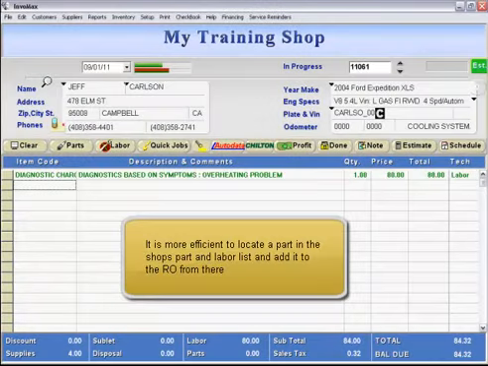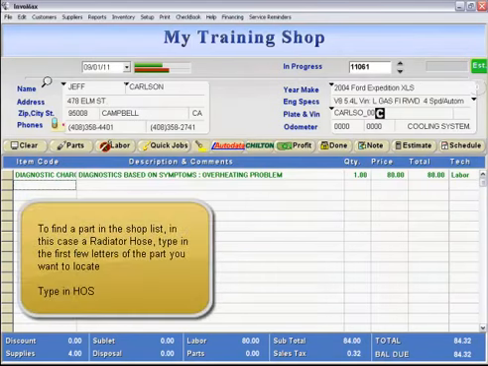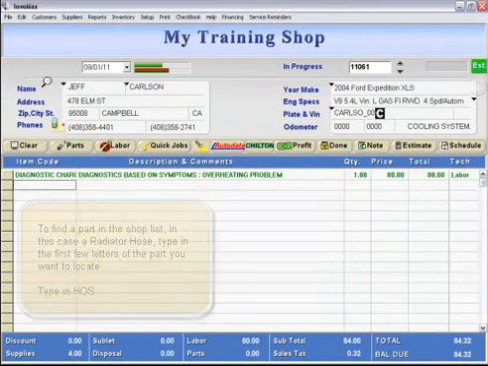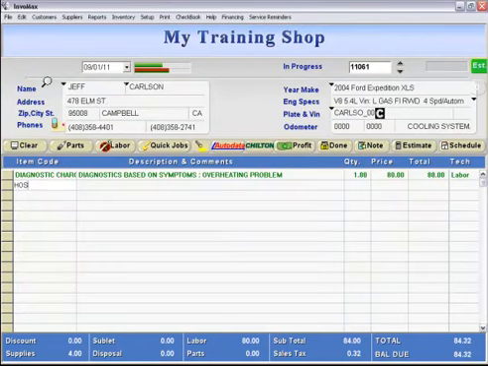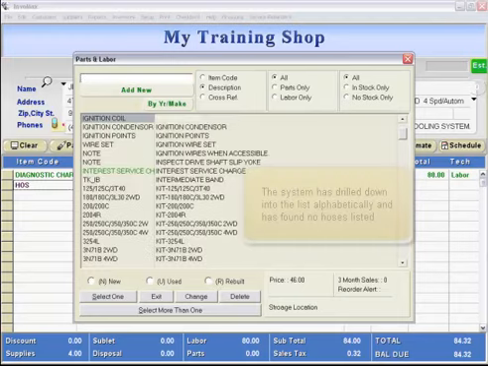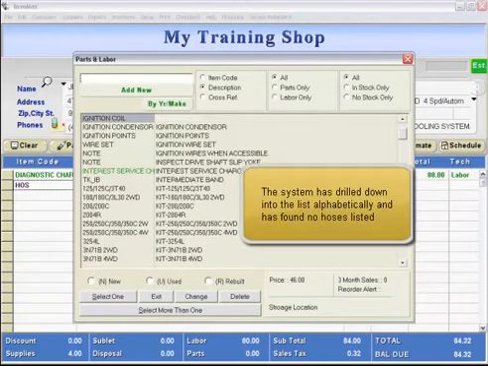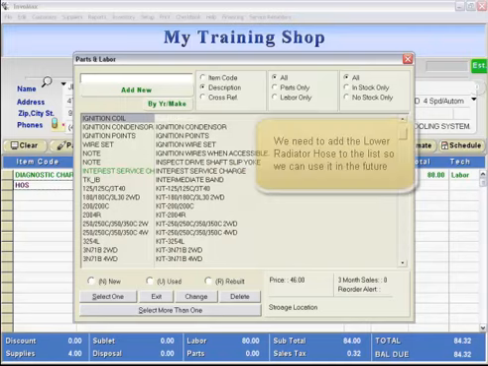It is more efficient to locate a part in the shop's part and labor list and add it to the RO from there. We want to add a radiator hose to the RO, so we type in the first few letters of the word hose and press the Enter key. The system has drilled down into the list alphabetically and has found no hoses listed. We need to add the lower radiator hose permanently to the list so we can use it now and in the future.